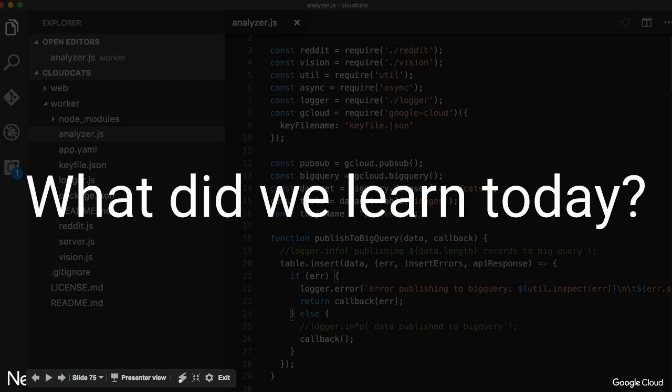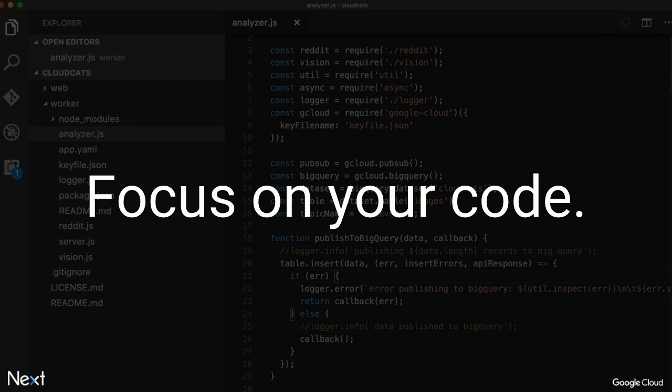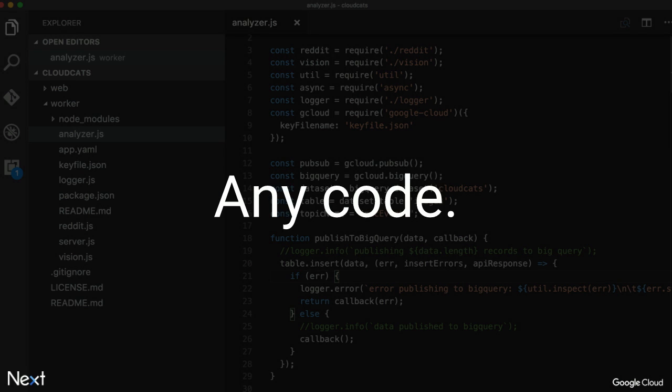So what did we learn today? The big things that I'm hoping you came away with from this talk is that we really want you to be able to focus on your code. As developers, we really have to be thinking of our customers all the time. We have to be focusing on doing what's best for them, building our applications, focusing on our business. You shouldn't have to focus on infrastructure. And that's one of the goals, ultimately, that we have with App Engine.